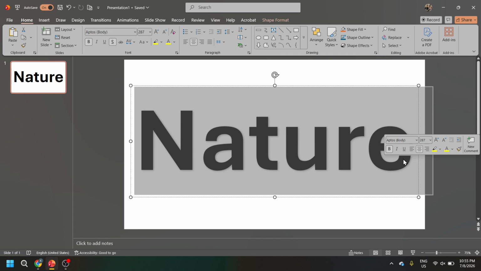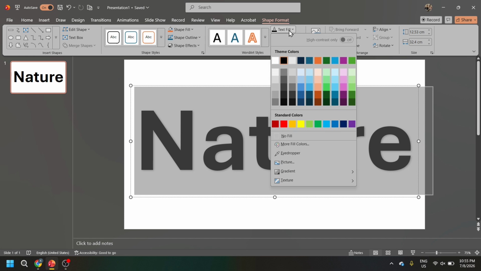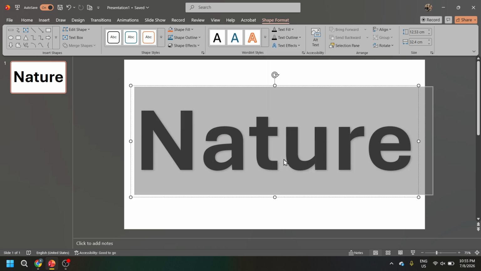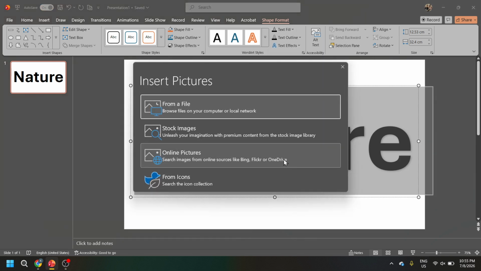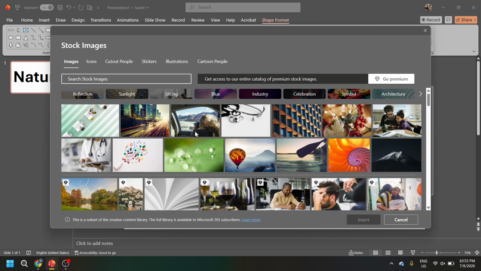Once your text is selected, click Text Fill. This is the setting that controls what appears inside your letters. Normally, this is just a solid color, but in this case, we're going to replace that color with an image. After that, click Picture. This tells PowerPoint that instead of a standard fill, you want to use an image as the fill for the selected text. As soon as you choose this option, PowerPoint will give you different ways to add the picture.